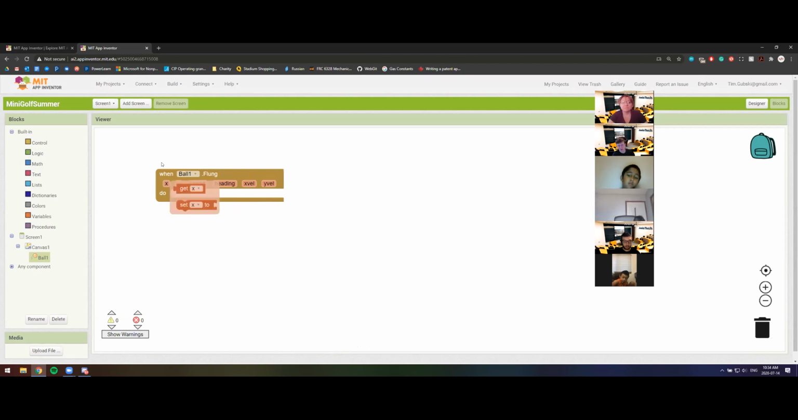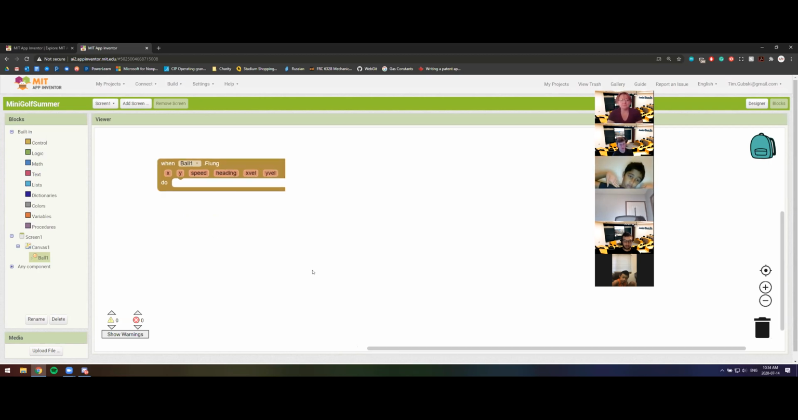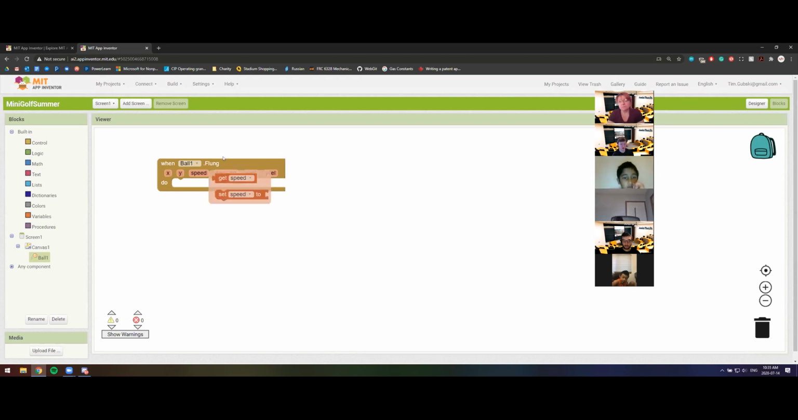X becomes the X coordinate of your ball. Y becomes the Y coordinate of your ball. Speed becomes the speed at which you flung it. Heading becomes the direction in which you flung it. X velocity is how fast it's going on the X-axis. Y velocity is how fast it's going on the Y-axis. Don't worry about these X, Y things. We may talk about them later, but the only things we're going to be using are speed and heading, or direction. If we just give the ball that you just flung the speed at which you flung it, in the direction you just flung it, it should just start to move.